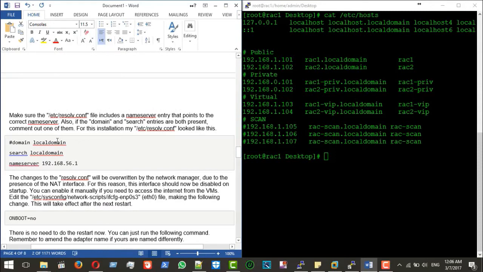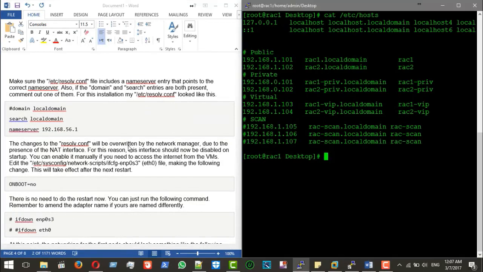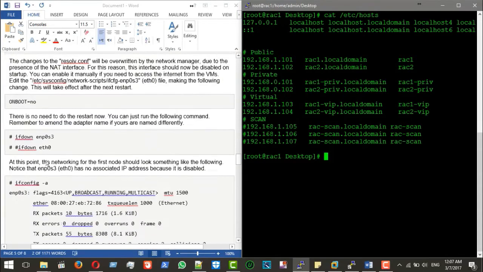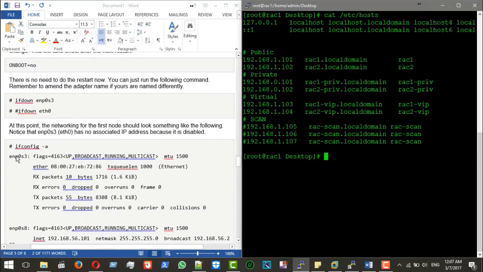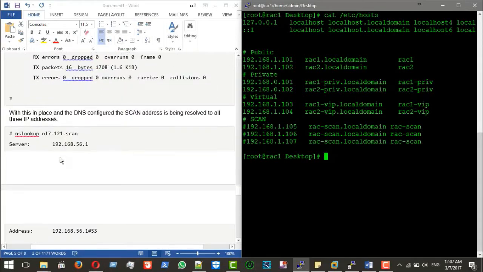Okay, this one I will try to put a video, a training or tutorial, on how to configure DNS. I will do a separate video just on how to configure DNS and the bind service for RAC on this operating system. So I will ignore this one.